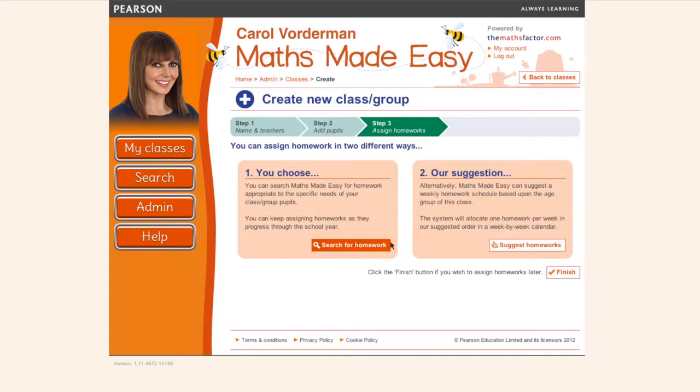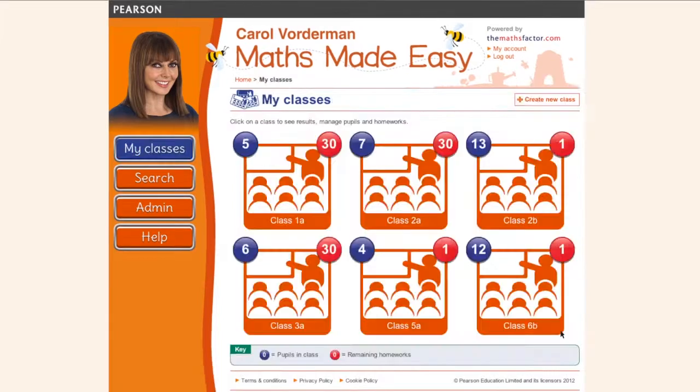Alternatively, you can choose the Our Selection option. This option allows the Maths Made Easy service to automatically suggest a weekly homework schedule based upon the age group of your class. Managing classes.